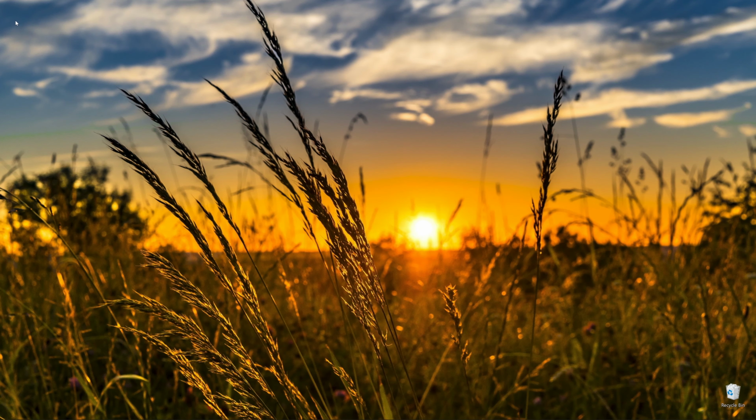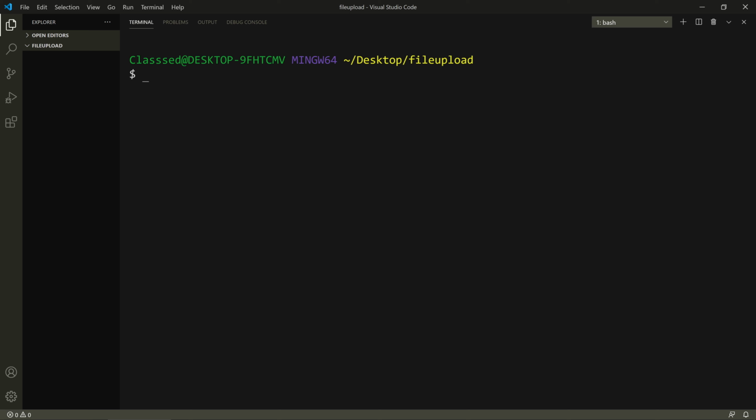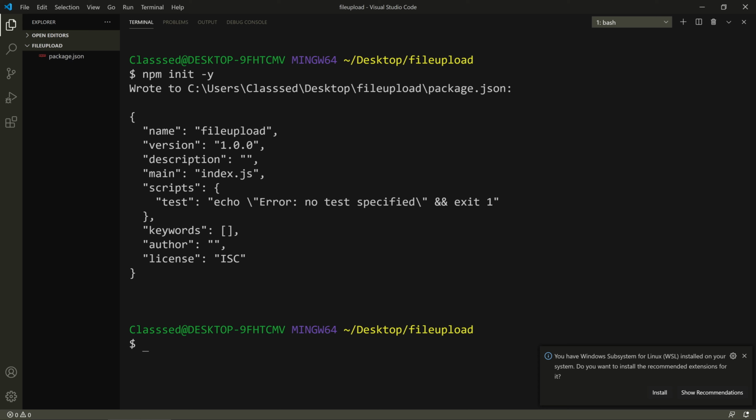Alright, so I'm gonna create a folder in my desktop here. So I'll call it file upload, and let's open that in VS Code. So here I'm going to install the server dependencies, which is just Apollo server. So let's do npm. Actually, let's do init first. npm init -y, and then run npm install apollo-server and let that install.